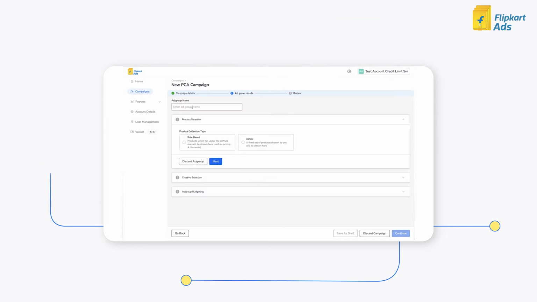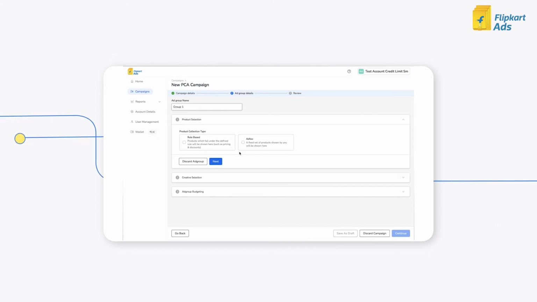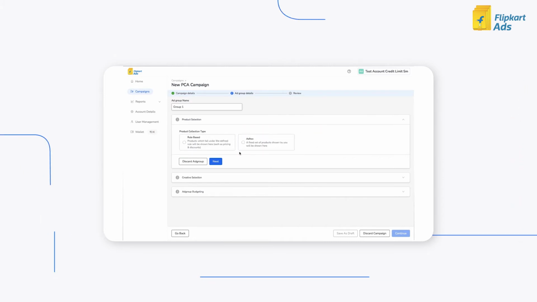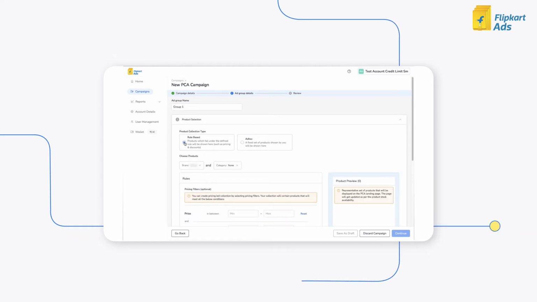Here, the first step is to fill in the ad group name. The next step is to create a product collection you want to advertise. The product collection can be created in two ways: rule-based or ad hoc. Rule-based allows you to advertise products based on defined conditions like pricing and discounts, whereas ad hoc lets you advertise a curated selection of products.